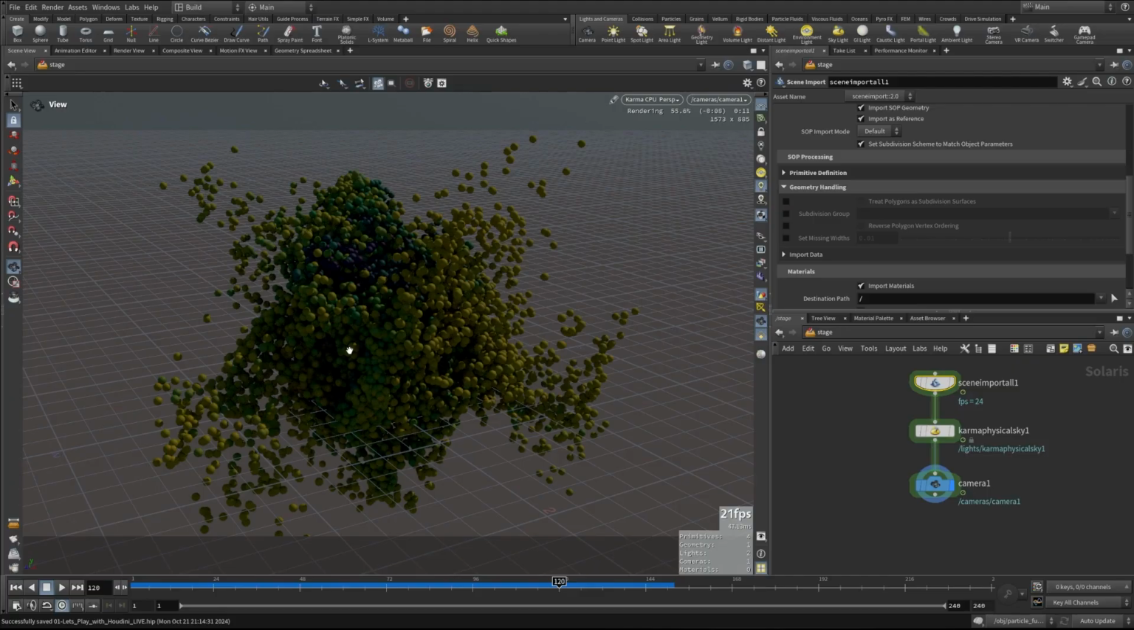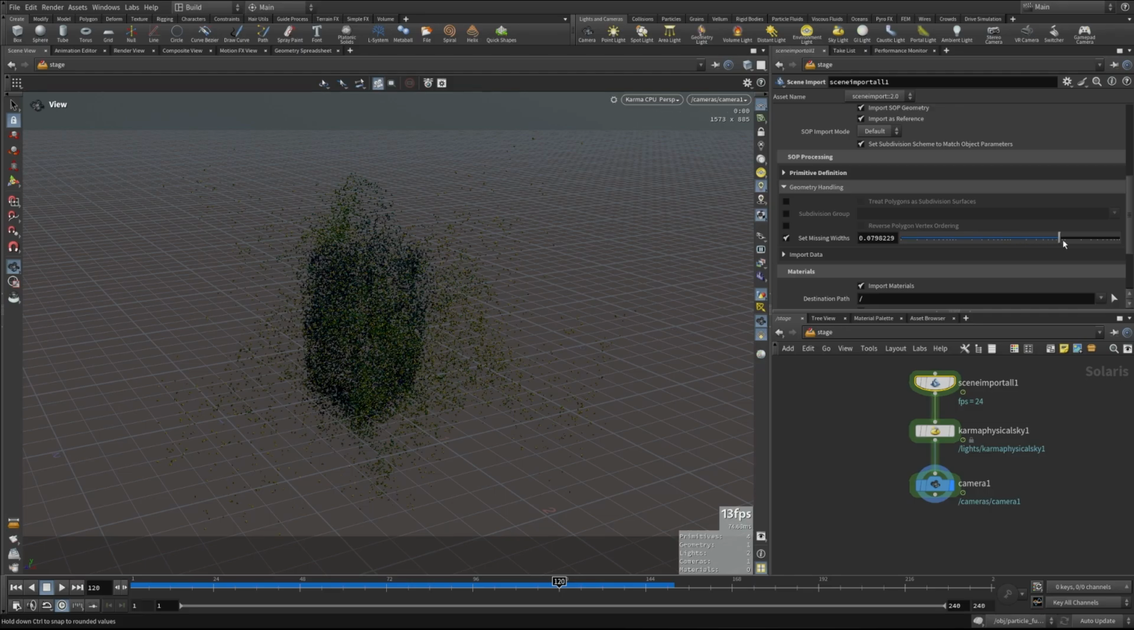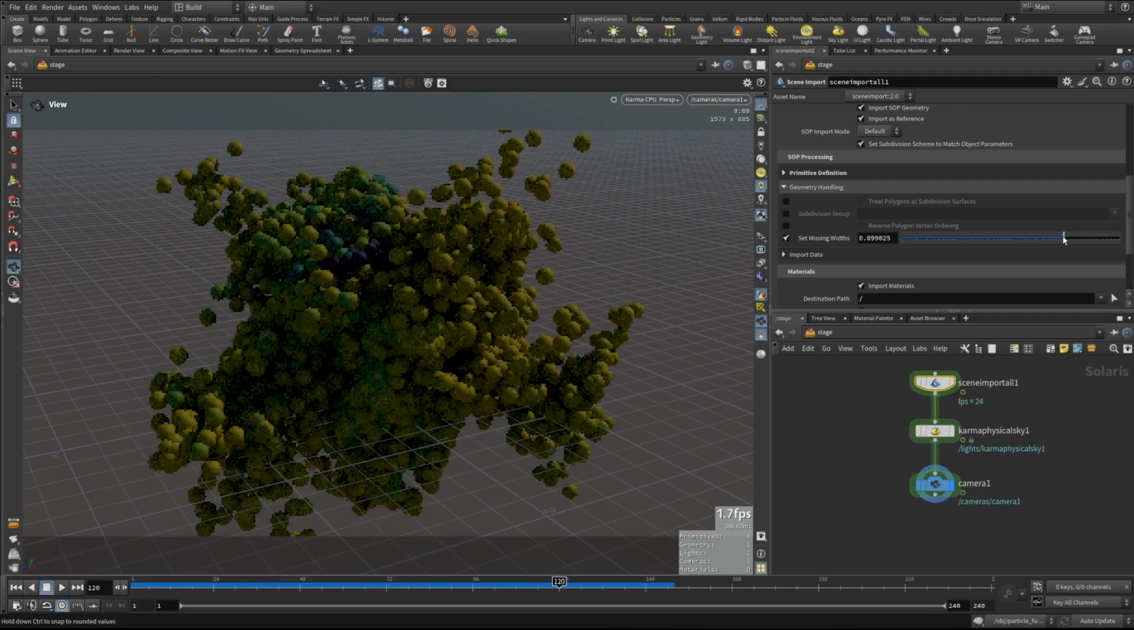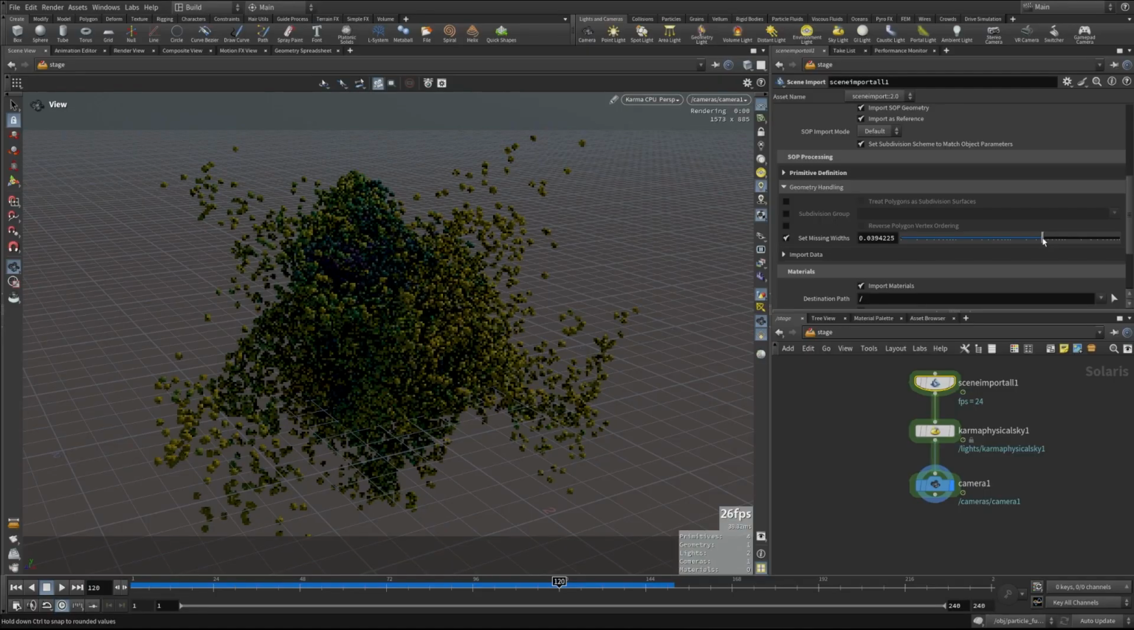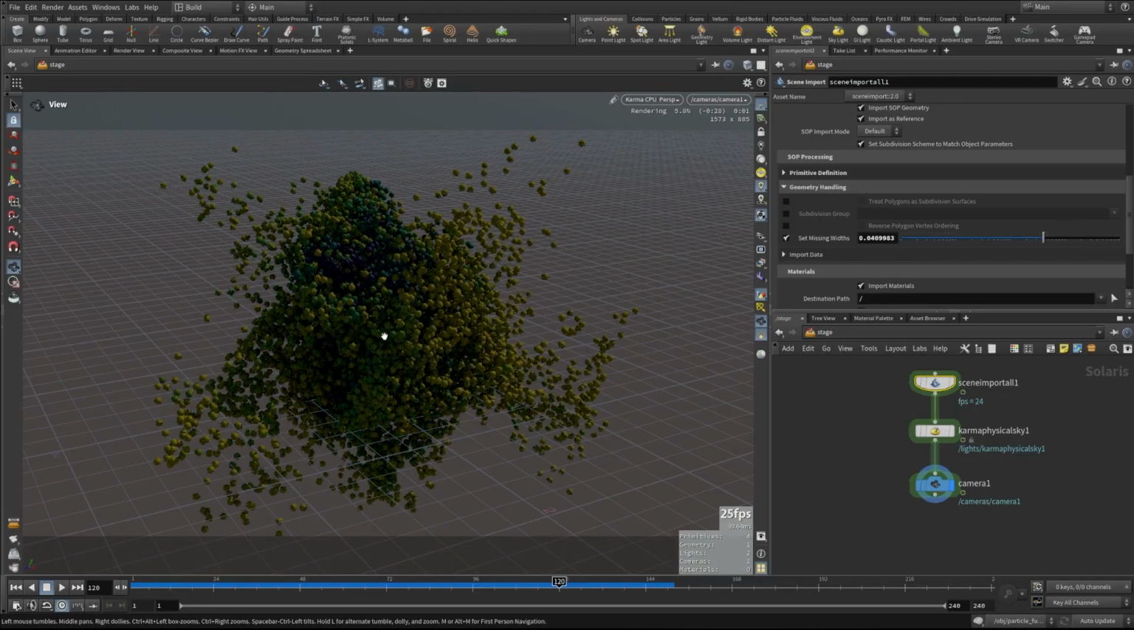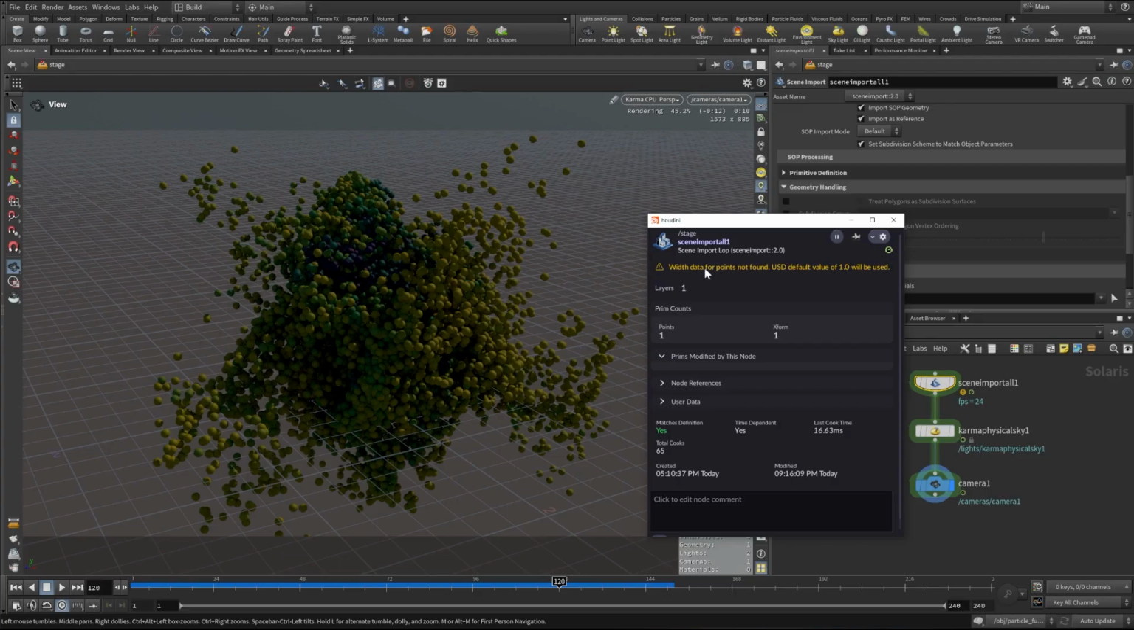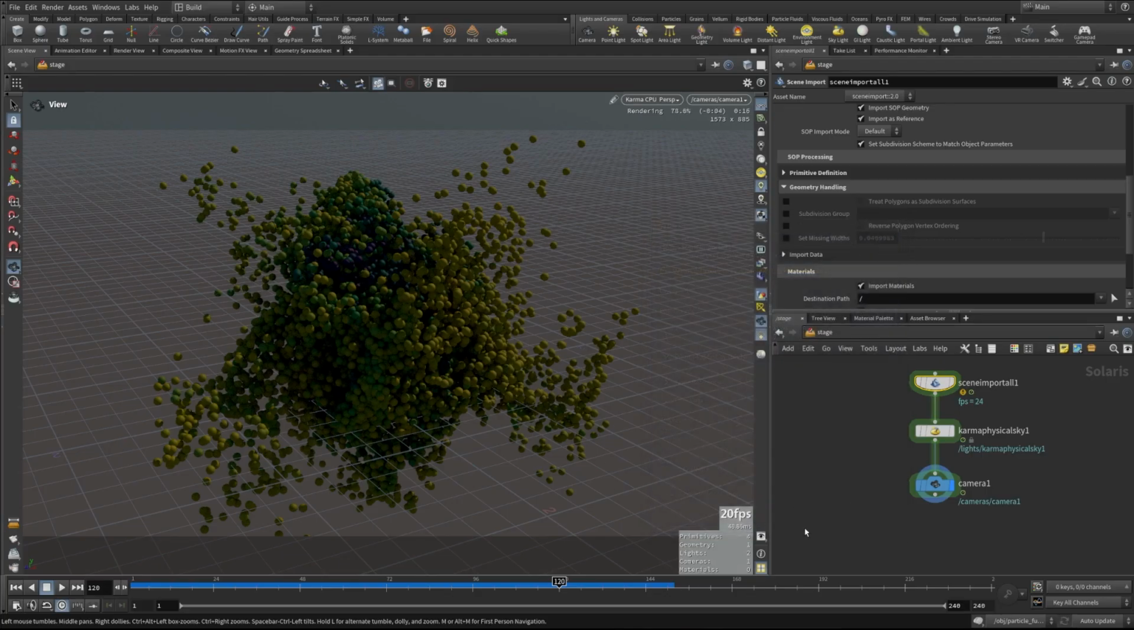But to turn it off, you just go into the geometry handling here and change this checkbox. That basically changes the width of those particles, and you could set it to something else if you'd like to. You can manipulate this however you might be interested in doing. You could have your students play around with that, see if there's a size that they like. But right now I'm just going to turn that off and let it be the default value of 1. So you will see that a little error pops up here, and it basically says width data points not found, USD default value of 1 will be used. So that's all that is.